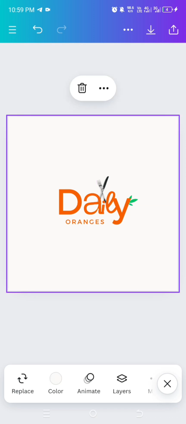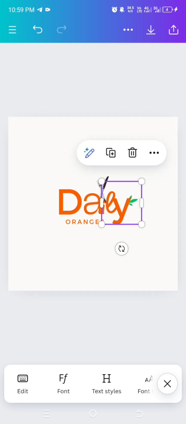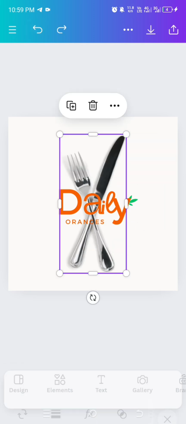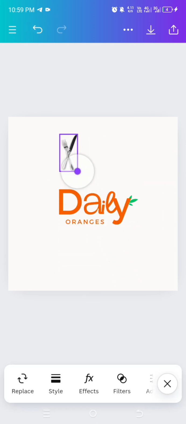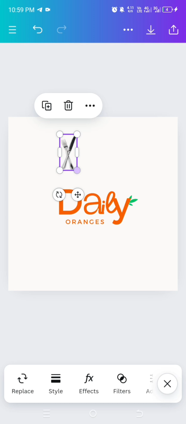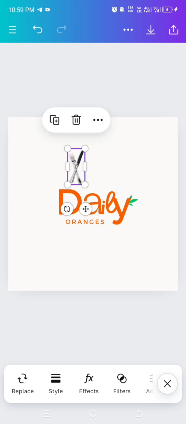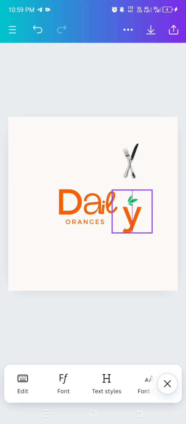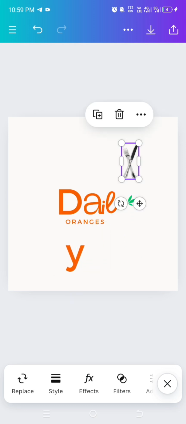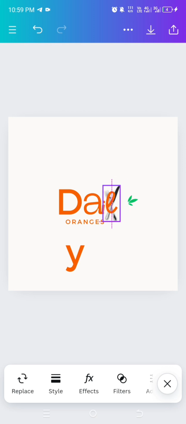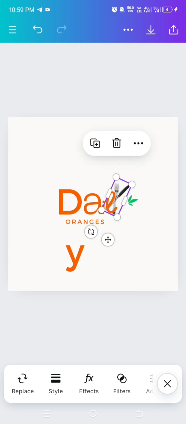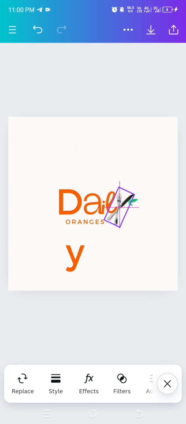As you can see, it is already giving this logo a different look, right? So the next thing I want to do is remove a letter from this Daily and replace it with this fork and knife. So I'm going to remove the Y and then I'm going to replace the Y with this fork and knife. Look at the fork and the knife. The way the fork and the knife is, it's giving the Y vibe, right? So I don't need this Y that was there again, right? So I'm just going to replace the Y with the fork and knife.